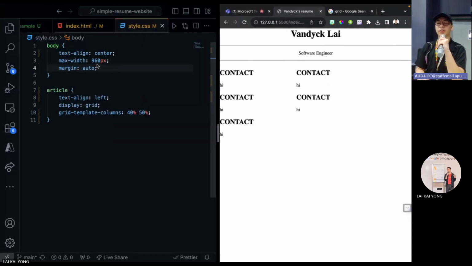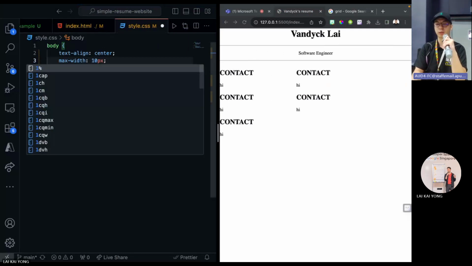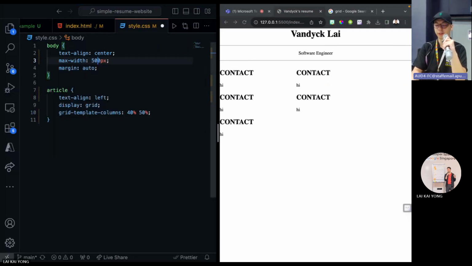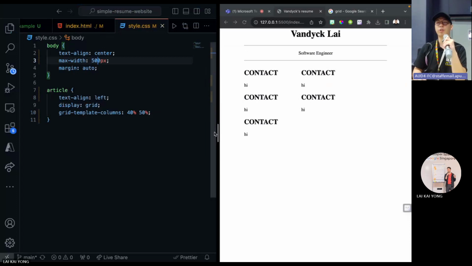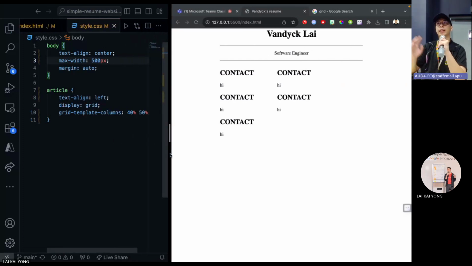If you want it to be smaller, you can go with a smaller pixel value, just to show you that it's working, right? I go with a smaller one so you can see, yeah, it's in the center. Because I already specified that whenever there is space outside of 960 or 500 here, just fill it with margin, because I already set the auto there. Margin is the spacing outside.